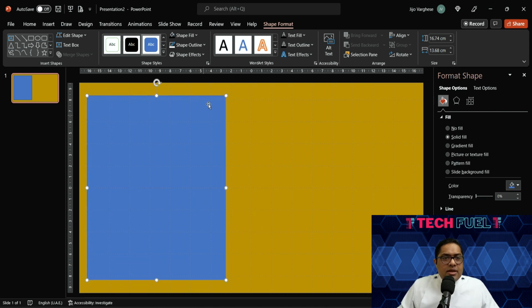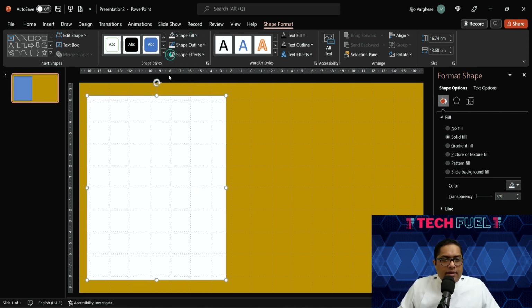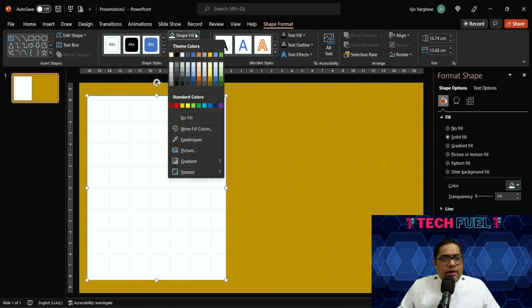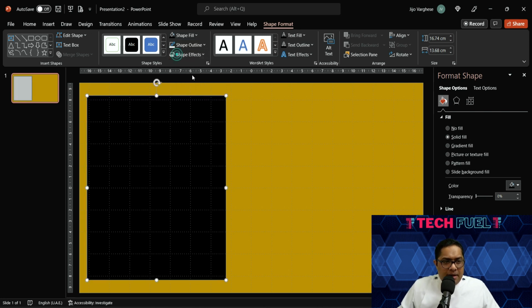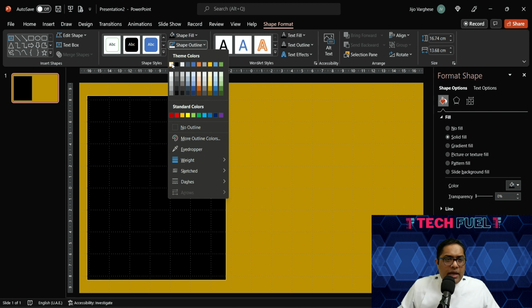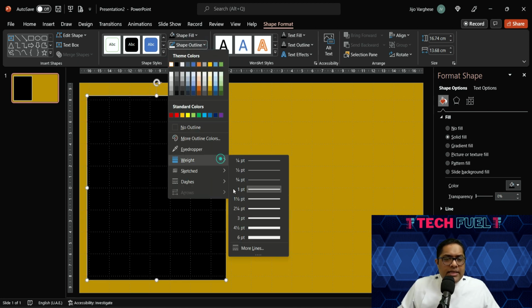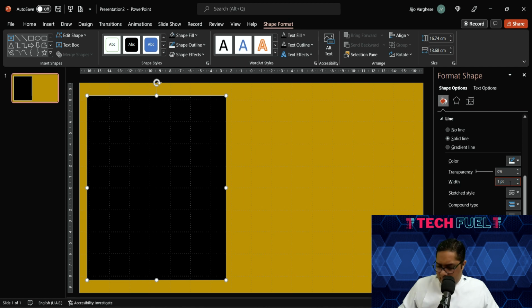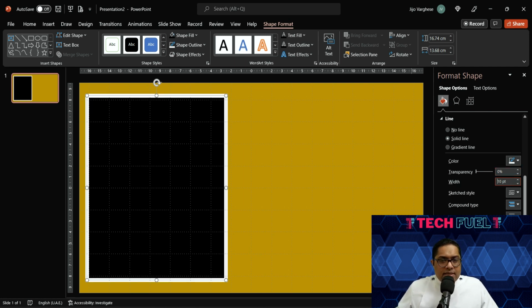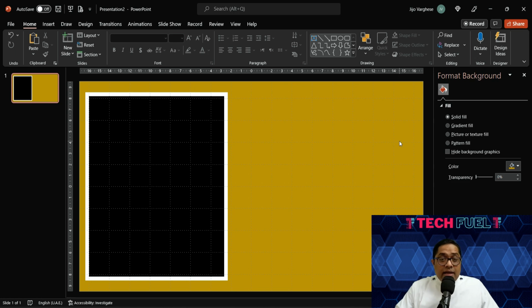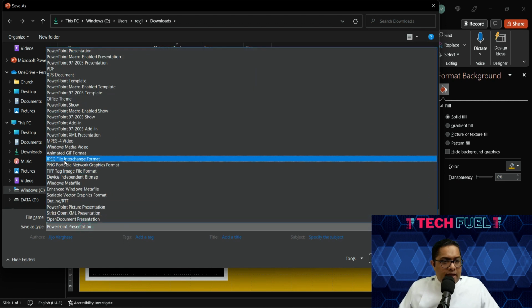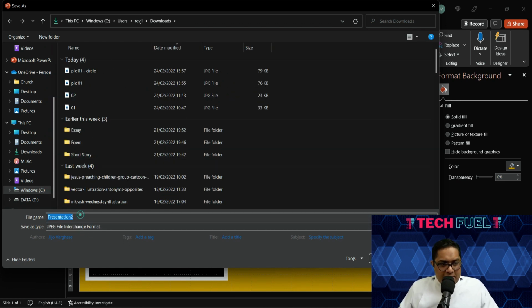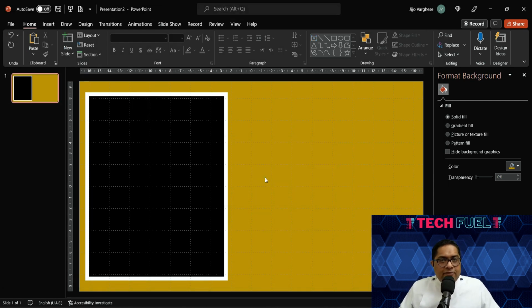I will make this particular color white, or else you can make it red. I'll make it black, and I will give the shape outline as white, and I'll increase the size of this to 10. So that is how it is. This slide is prepared. Now, as I told you before, just go to Save As, save as a JPEG file, and name it Singing 1, and press enter. I just want to save this one file.